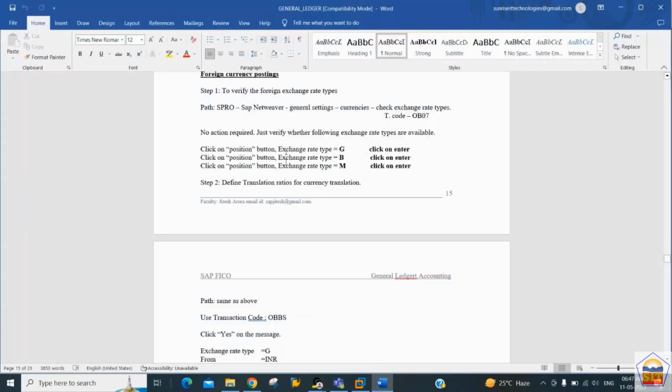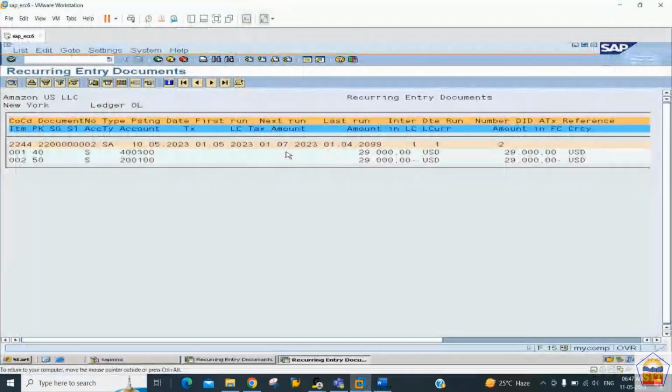Okay. So for this foreign currency posting, we will be maintaining an exchange rate type. And which exchange rate type do we maintain? We mostly maintain exchange rate type M. What is M? M is your average rate. To maintain the average rate, we need to maintain the exchange rate type as M.